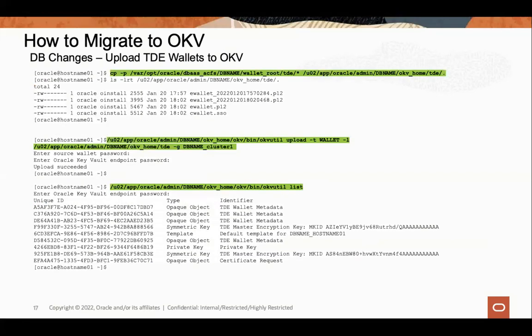Once we determine the location of the TDE wallets, we copy the TDE wallets to the subdirectory and then upload the copies to the OKV server. The okvutil command listed on the slide uses -l for the location of the copied TDE wallets, -g for the wallet name we created, -t for the type of store. Now this can be SSH for SSH keys, Java key stores, etc. In our case, the type is wallet. Since we are sharing the wallet, the upload shall only be executed on one node.